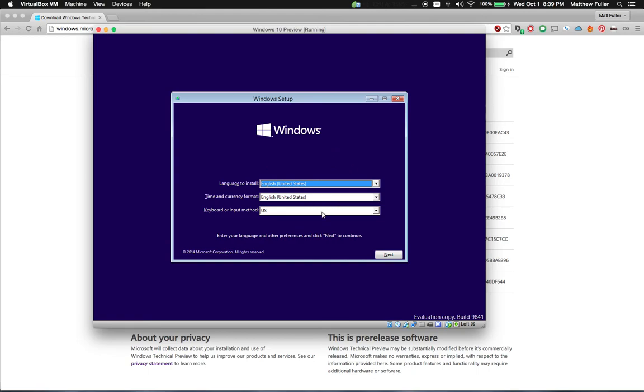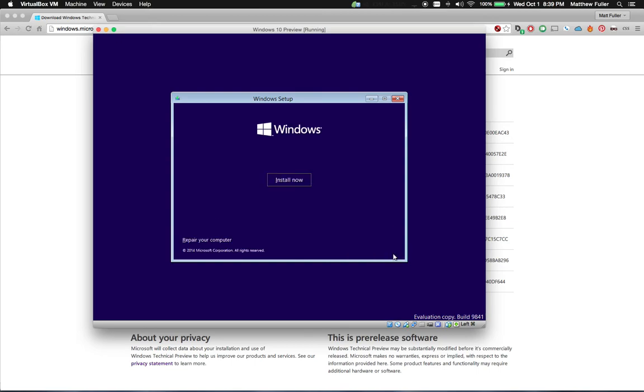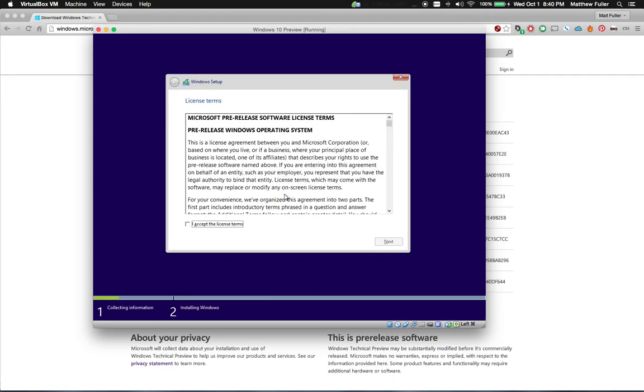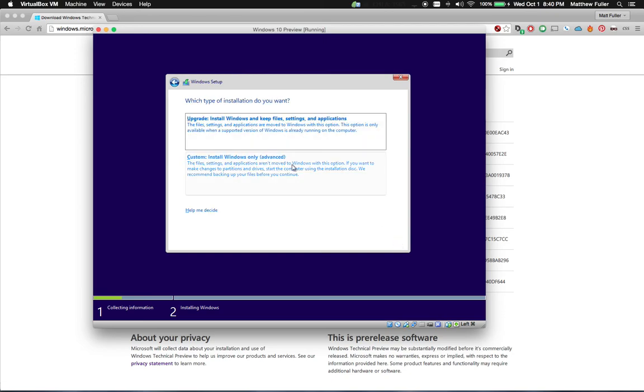So choose English, or whichever language is applicable, and click the Next button, and then click the Install Now button. Setup is going to start, and this will probably take quite a bit of time. So now that this is all set up within VirtualBox, I'm going to give it a few minutes here, and what I'm actually going to do is split this video into 2 parts, basically before the long part and then after the long part.